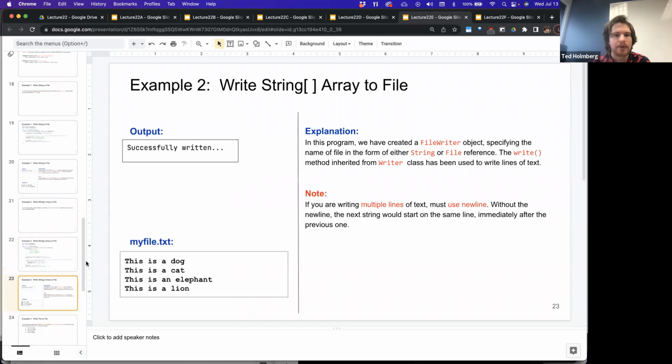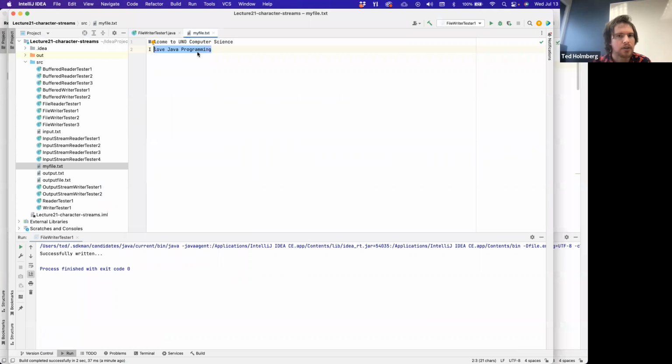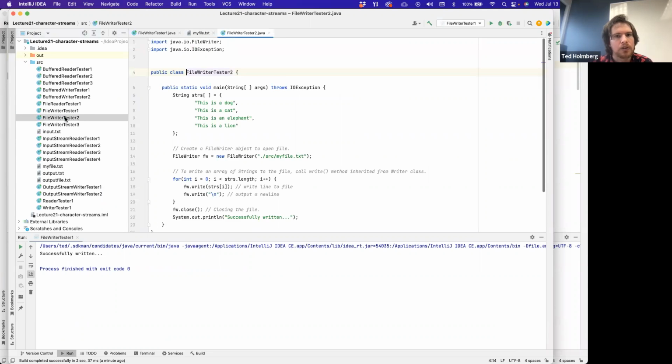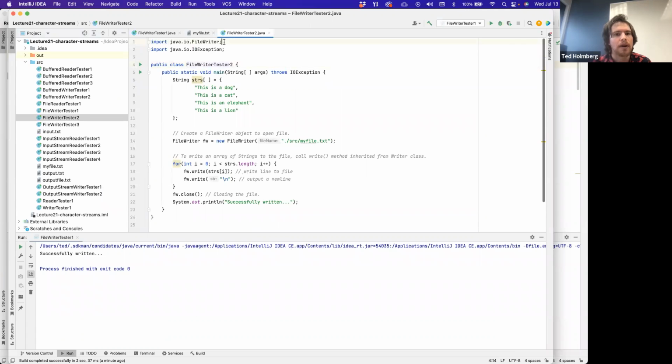So again, just a very simple application. All the output is on the slide with a quick explanation, but let's actually go ahead and look at this. FileWriter tester 2 here. So I'm going to import my FileWriter. I'm going to import my IO exception. I'm going to create my example class here, FileWriter tester 2. I'm going to create a main method that throws an IO exception if we generate one.